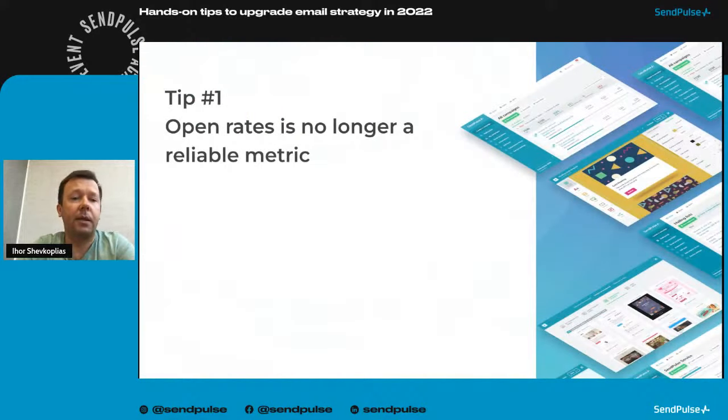So let's get straight to the practical tips. And I want to start with something you might have missed or didn't pay attention to. And the matter is that email open rates have become pretty much useless thing to track in 2022.